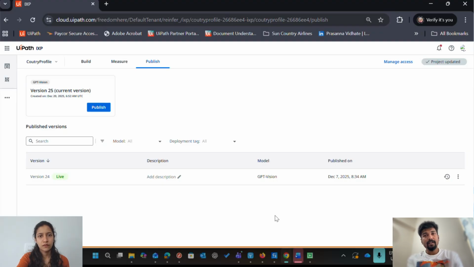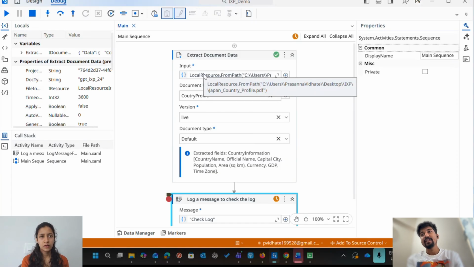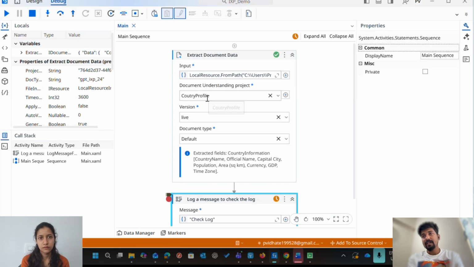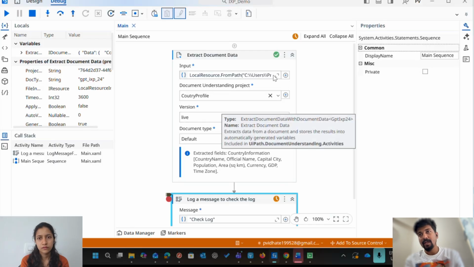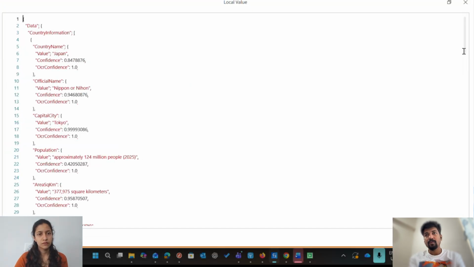So basically, in Studio, you use the extract document activity. This activity requires the UiPath document understanding activity package as a dependency, so make sure you have it installed. In the activity properties, you select the IXP project. In our case, it's the country profile, and choose the version you want to use, typically the live version. For production automations, you provide the input document path over here. The activity outputs a structured data variable containing the extracted information with the confidence score, right?